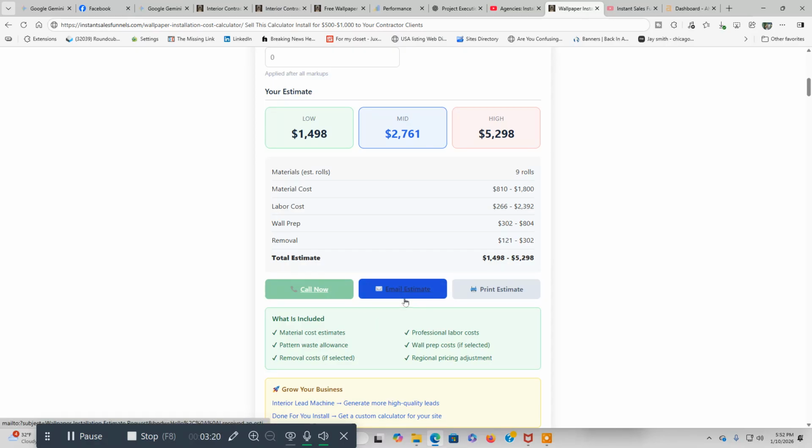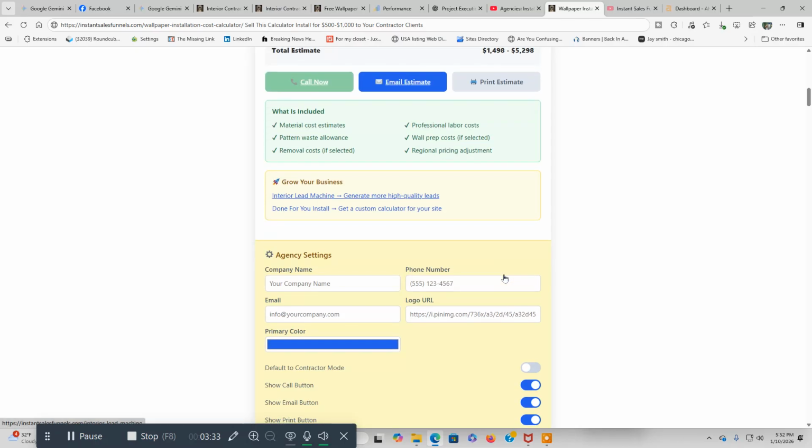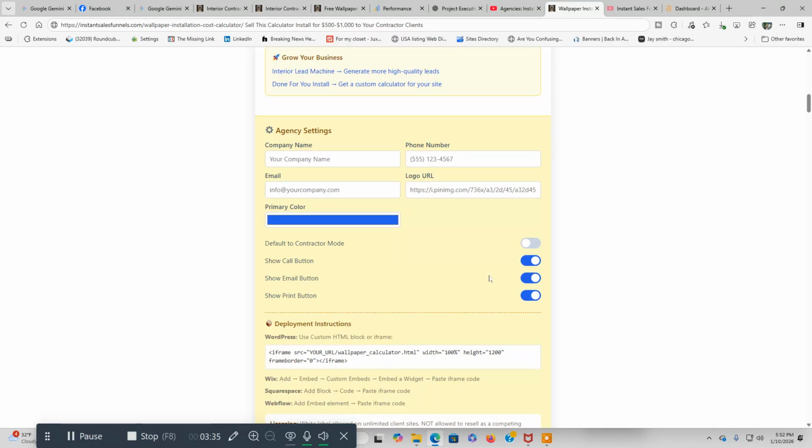You can email the estimate, print the estimate, and see what is included. It tells you material cost estimates, pattern waste allowance, removal costs, professional labor costs, wall prep costs, and regional pricing. And here's the agency settings. This is where it gets really cool.